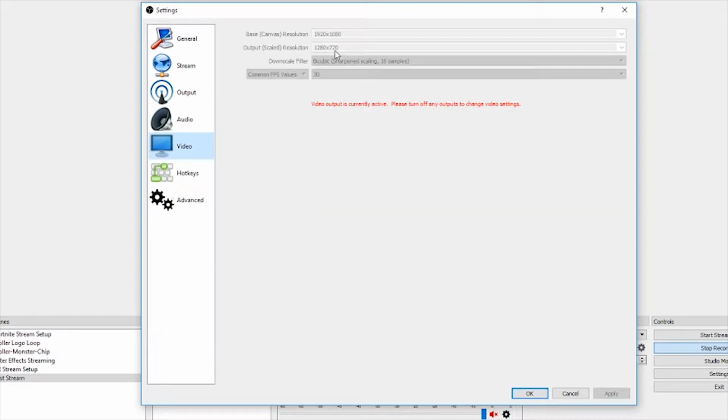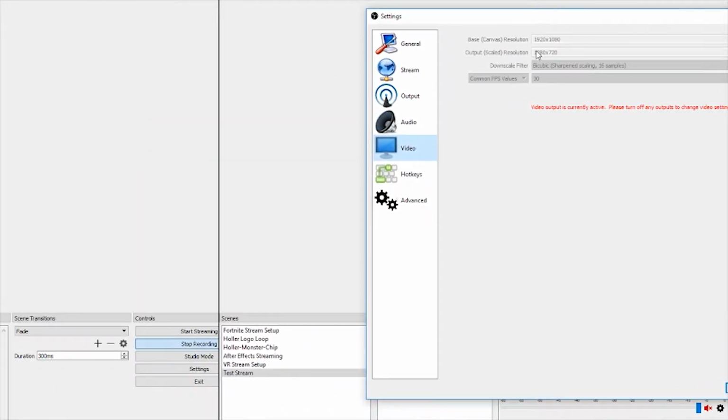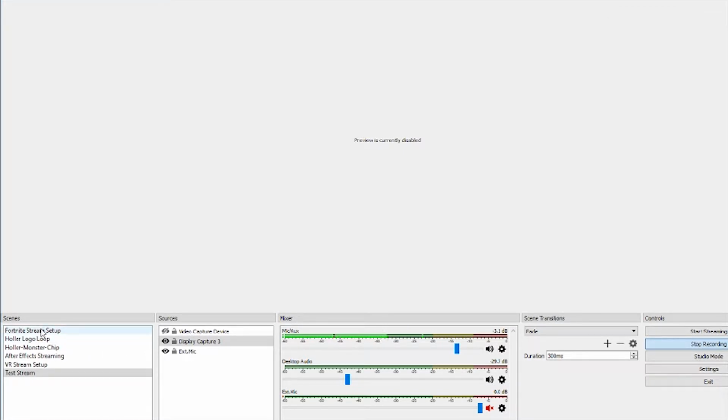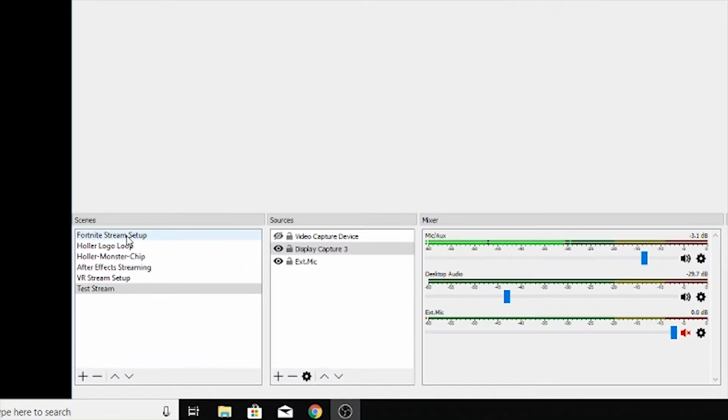So right now we are recording at 1080. But on our stream, if you were to see this, you can see that it's actually streaming at 720 because of the output. Now let's talk about what we have over here in the scenes. So here's our scenes. You can see we have a Fortnite stream set up.